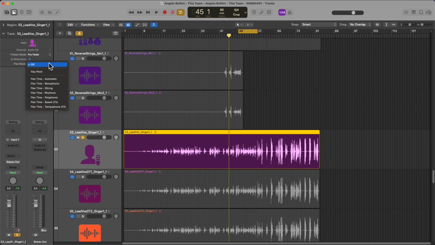And then flex mode, this is for if you're using flex. This has to do with changing the timing, moving things left or right, and also changing pitch. And so there's different flex algorithms that you can choose from depending on what it is that you are flexing. So that's the stuff in the track inspector.